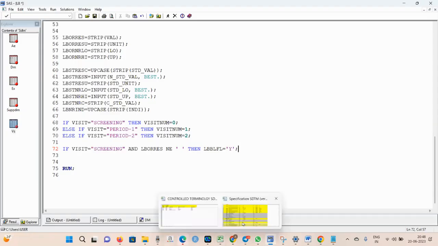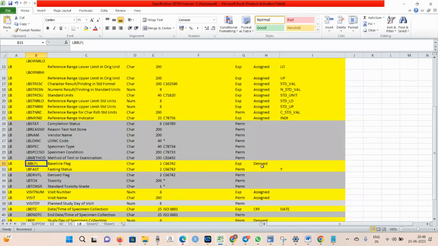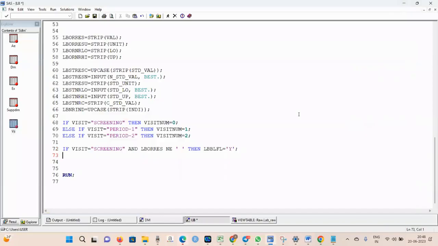Okay, if you are still confused, don't worry. In real time you will have the derivations also here, so you directly copy and paste it there. But you have to understand the generalized knowledge of how you map the baseline flag. So LBFAST, they ask you to put Y. So you just put LBFAST equal to Y.